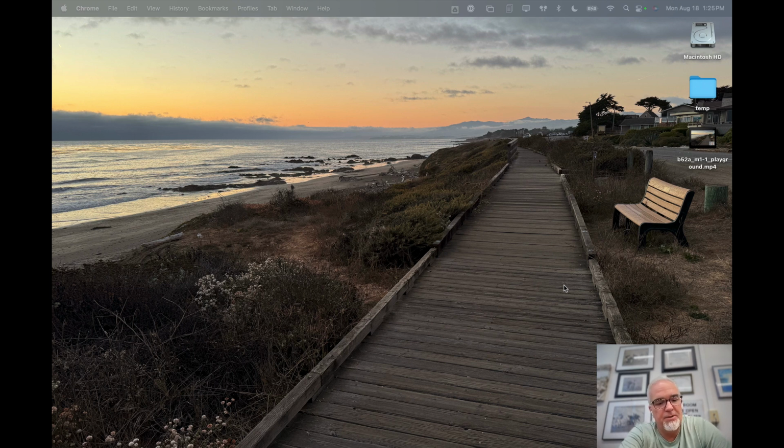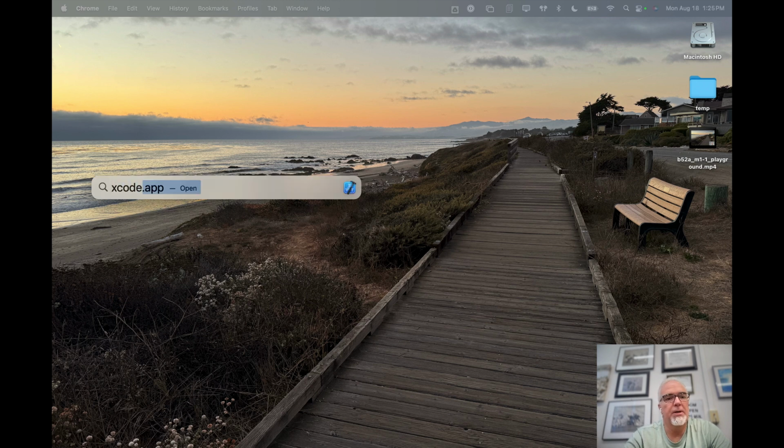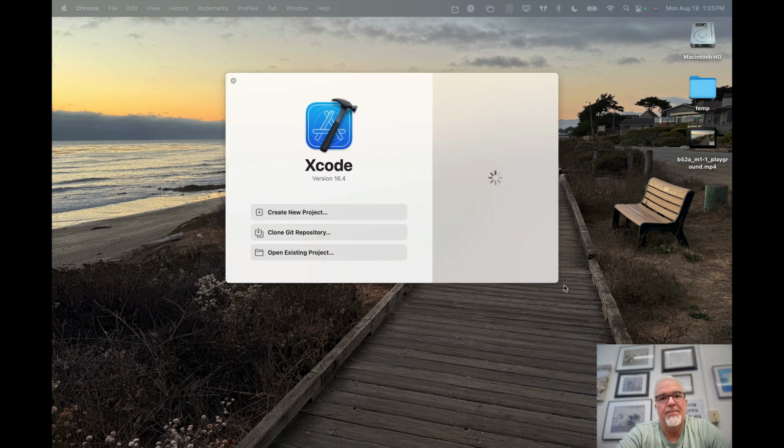Okay, so for our class, there's a second type of project that we're going to be using, and I want to show you how to start that project as well. And it is just as simple as starting a playground, although the result is a little bit more complicated. And we're actually going to be creating an app in Xcode. So once again, I'm going to fire up Xcode. I think you can probably handle the details of that.